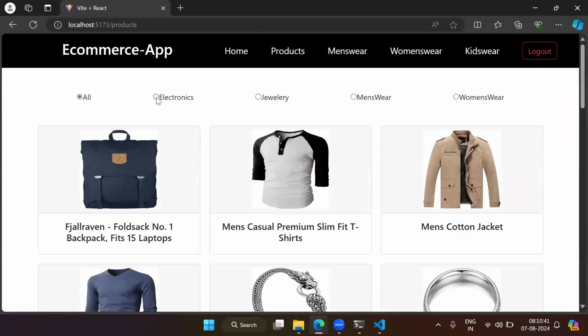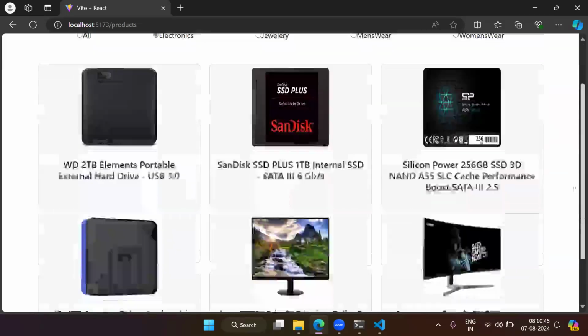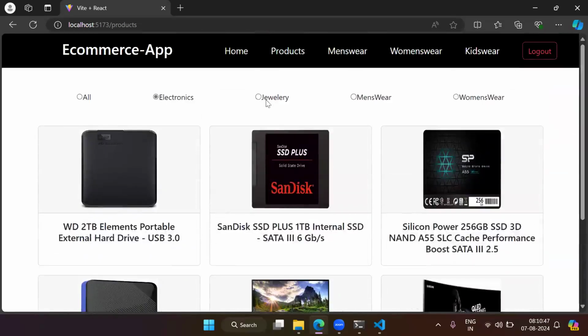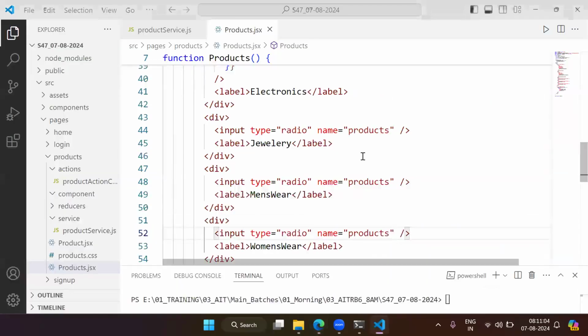Okay. So if I select electronics, it is displaying only electronics data. If I select jewelry, I want here jewelry data. Apart from that, I just want to display some more data here. Right now we are displaying image and title. I want to display price. I want to display even price, guys. So how to display price?